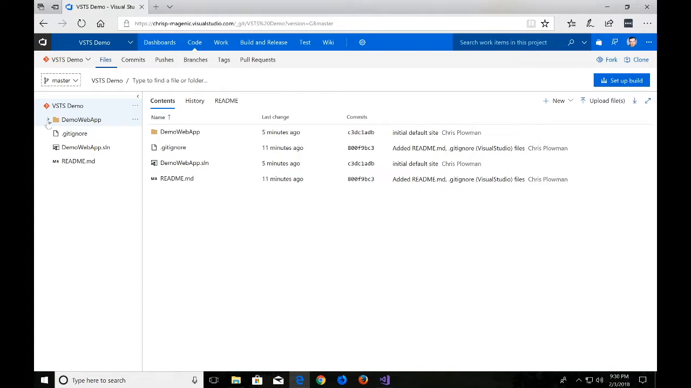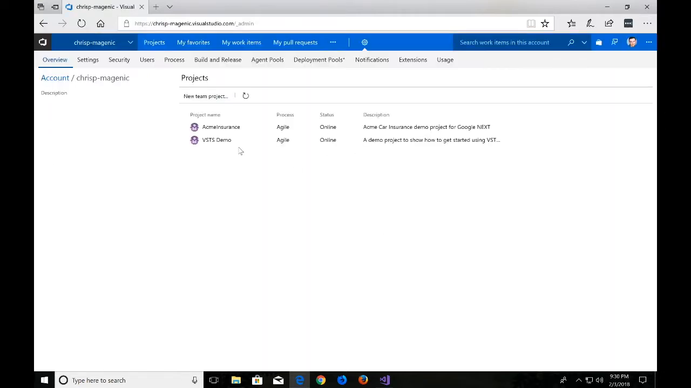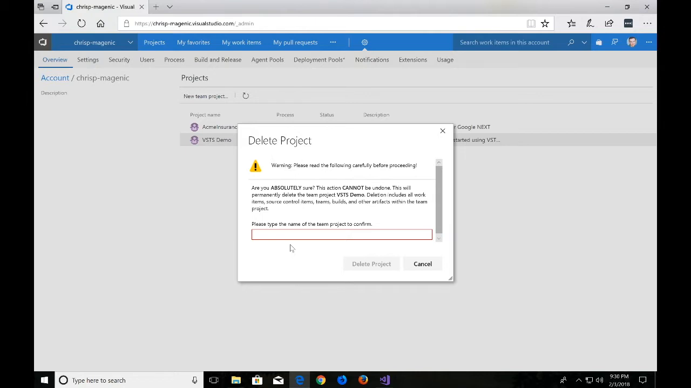One other item that can be a little tricky in VSTS is, in this case, I don't need this project any longer. So how can I delete it? If I go to account settings, this can be a little tricky to find, but within account settings, this is the area where you can actually delete your project, and it'll ask you to confirm the name.